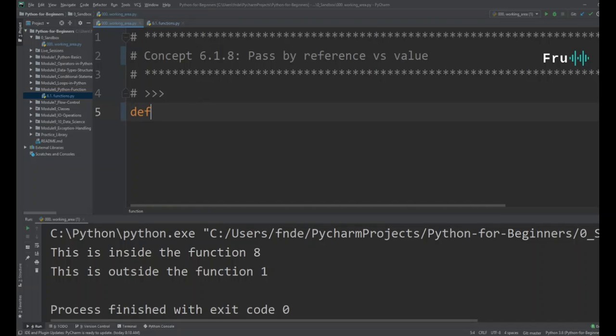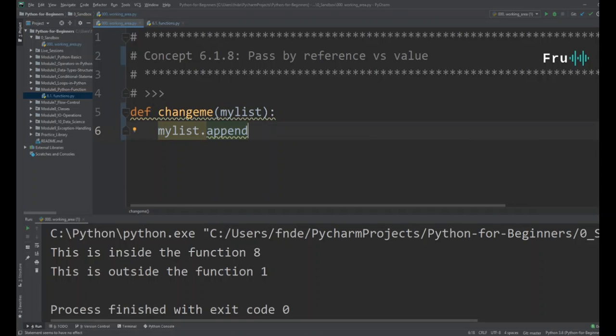So we should define a very simple function here, and we'll call it change me. Change me is going to take my list as the parameter. Let's go ahead and actually change that list. We're going to take my list dot append. Whatever list we get, we're going to append some more things to it, right? So we're going to append 3 and 4 to that list. Then we print the list, and then we simply return out of that.